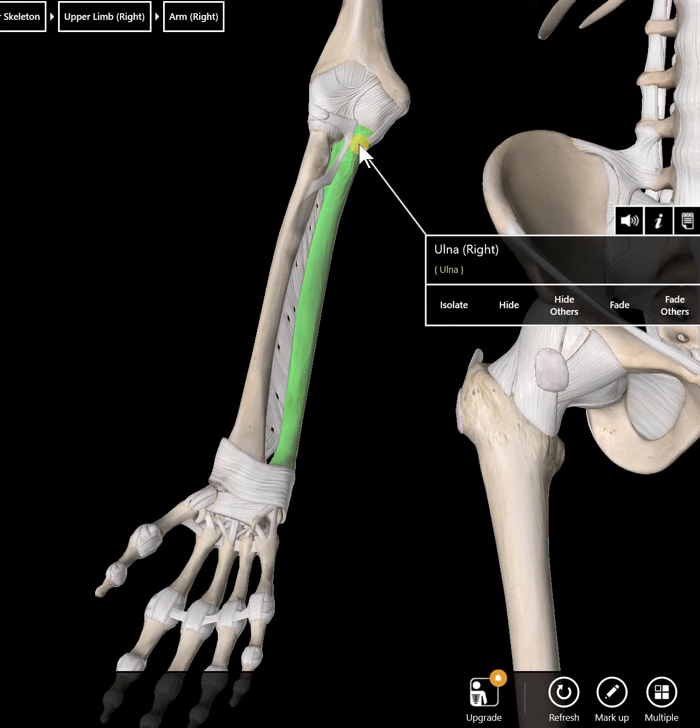Okay, a lot of people and therapists do not treat interosseous membrane stuff, but it's a really, really good structure to rehab should there be like an elbow, arm, or wrist injury.